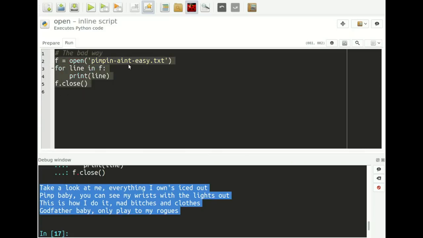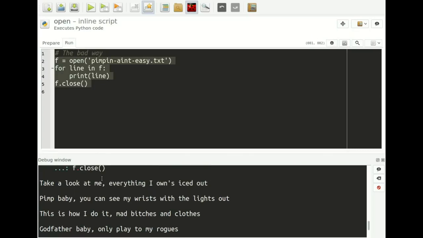So if I select this and I run it, you will see it also loops through all of the individual lines. The only difference being that in this case the line separators are not stripped off, which is why you see additional blank lines. So this is the somewhat better way. But there is an even better way.